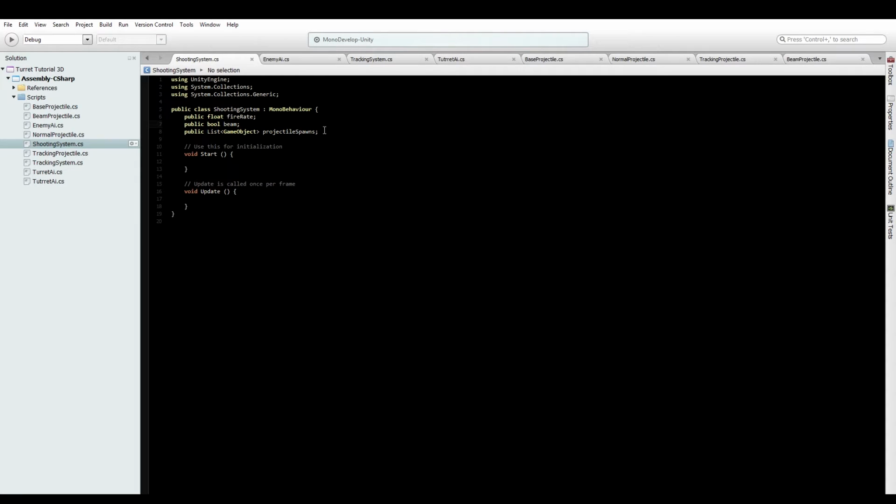Let's see. So we've got fire rate, beam, projectile spawns. Well, yeah, projectile. So public GameObject projectile. So the fire rate, the beam, the projectile. Yes, a field of view as well for the turret. This is the area in which, when another object enters it, it'll start firing. So we'll call this field of view. So we've got a fire rate, a field of view, beam or not, the projectile spawns and the projectile. So that'll do for now. If we need any more, we can add them.